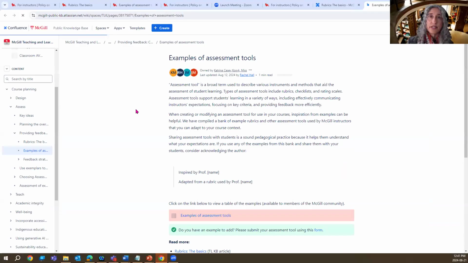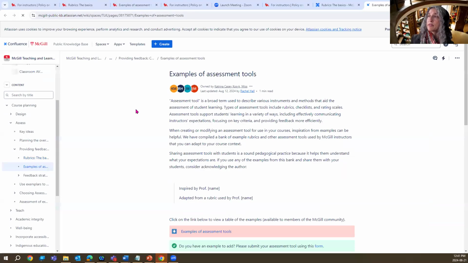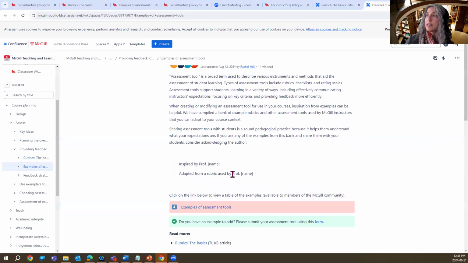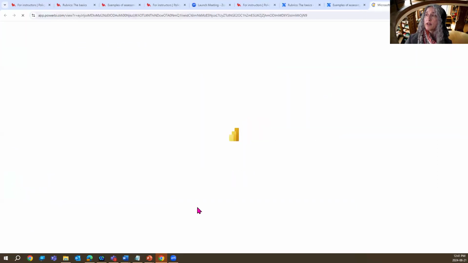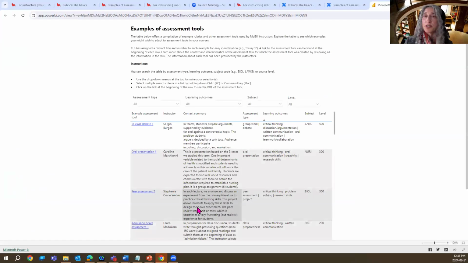So we're back in the teaching and learning knowledge base. This article is called Examples of Assessment Tools. After a brief introduction, there's a recommendation, which I think is important: if you do decide to adapt a rubric that someone else has designed, please consider acknowledging the author of the rubric. At this link, if you click on this, it will open up the table for you. We'll give it a moment to load, and I will show you an example of what you can do and what it looks like.